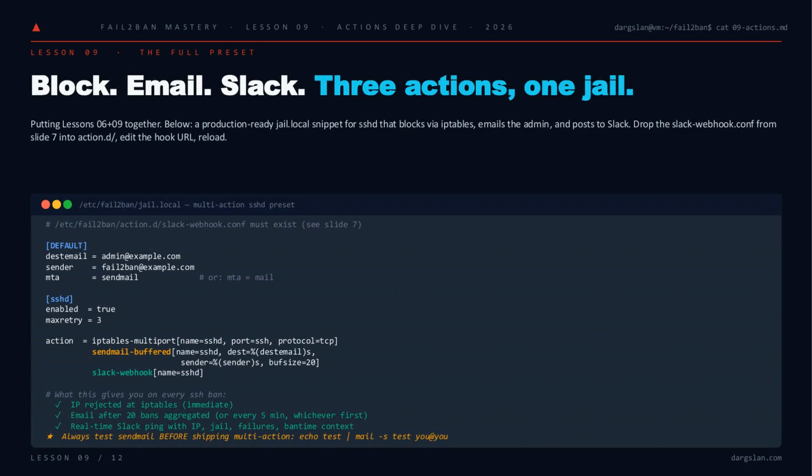Now let's stack everything into one working preset. The action block lists 3 things on the sshd jail: iptables-multiport for the immediate block, sendmail-buffered to batch admin alerts 20 bans at a time, and the Slack webhook from slide 7 for real-time chat notifications. The default section just feeds the email addresses and MTA into those placeholders. One warning worth taking seriously: pipe a test message through mail before you reload, because a broken sendmail will quietly stall the whole action chain.